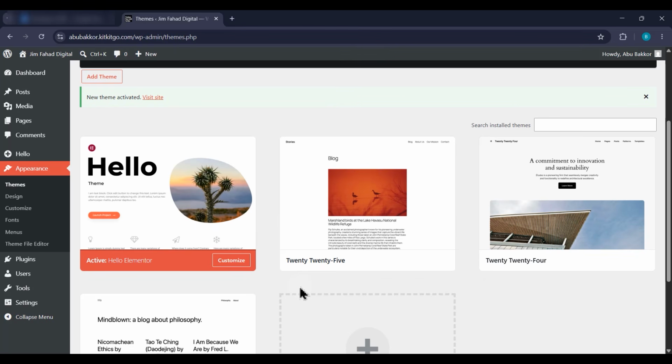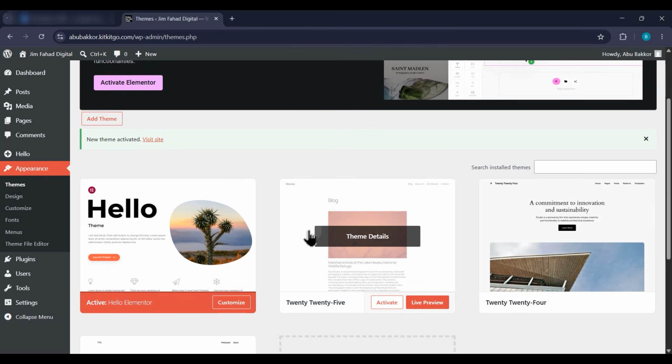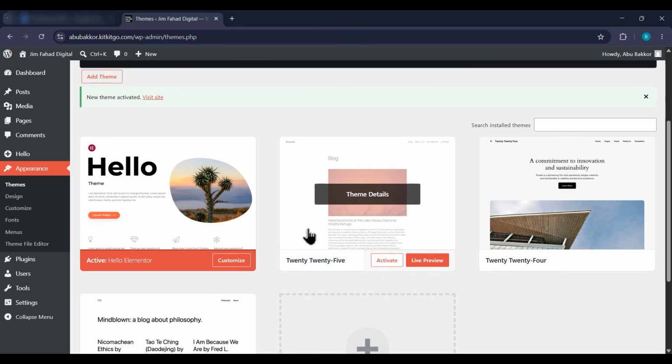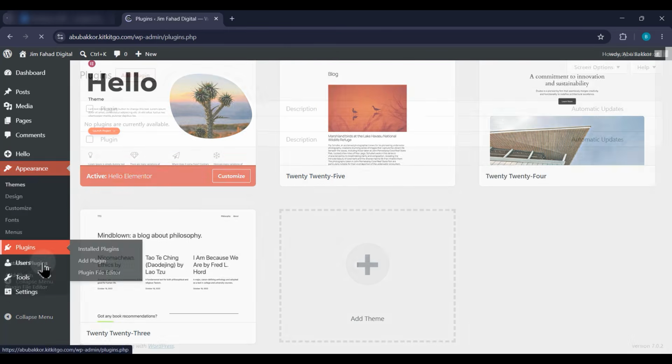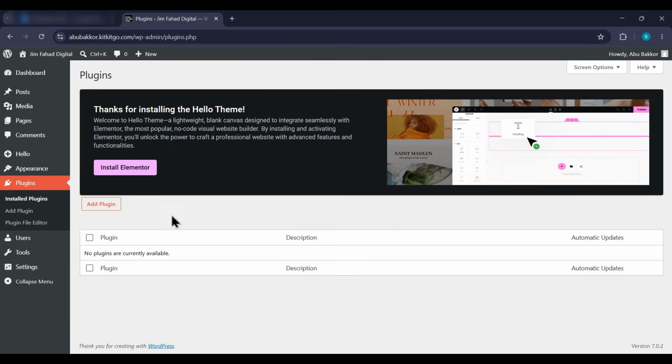Even if you use a page builder, choosing the right theme still matters because it provides the foundation of your website's design. Now that our website has a solid foundation, let's make it even more powerful by adding new features with plugins. Think of plugins as apps for your WordPress website. Just like your phone does not come with every app installed, WordPress doesn't include every feature by default. You simply install the plugin you need.